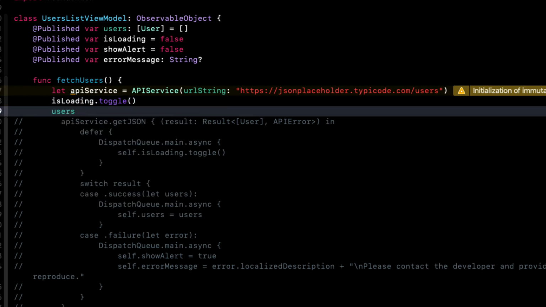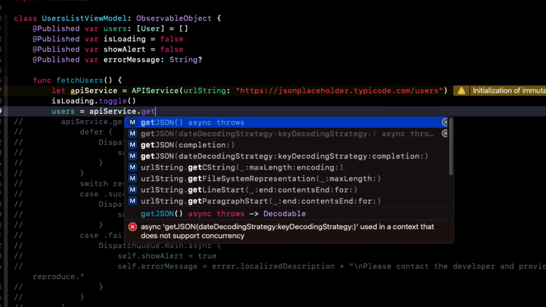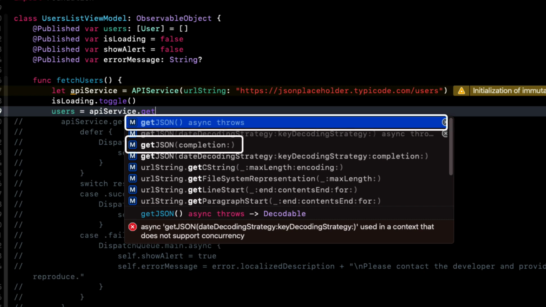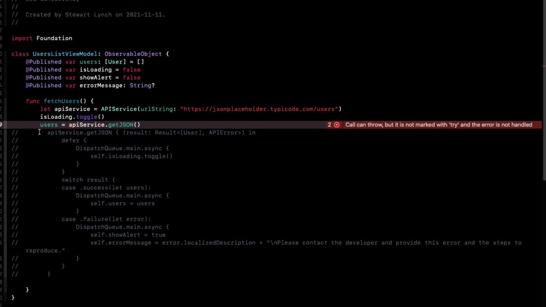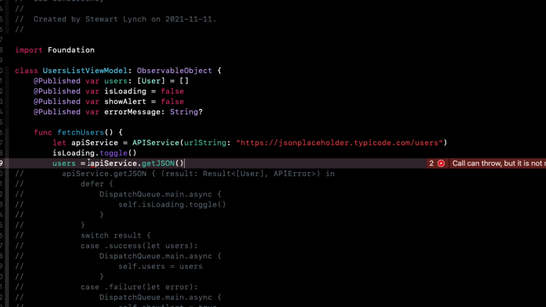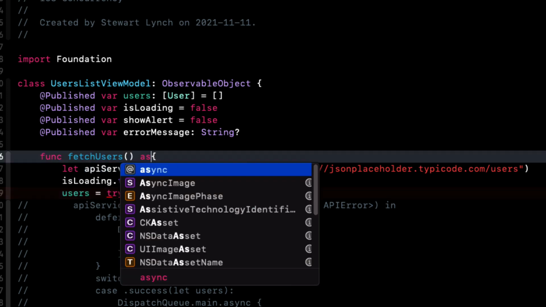Now we know that it's going to return our users, so let's assign the return value to users and we'll call that function. Now notice there are two of them. We want the async throws one. Now this generates an error. Call can throw, but it's not marked with try, and the error is not handled. In fact, the order in which the error occurs, as there are going to be three of them, may be different from you, but the errors are the same as we saw earlier. First, we'll need a try, and we'll need to designate that function as being asynchronous.